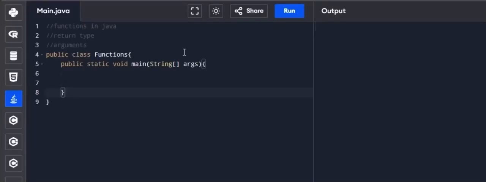So hello everyone. In this video we'll be talking about what functions are in Java, what's the basic syntax of functions, what arguments are, and what do we mean by this return type. Okay. So firstly let's just create a program that sums two numbers.